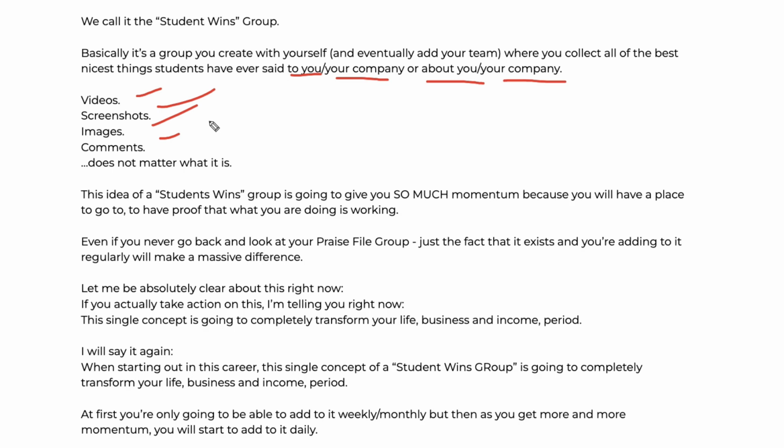And so this idea of a student wins group is going to give you so much momentum because you will have a place to go to have proof that what you are doing is actually working. Even if you never go back and look at the actual praise file group, the student wins group, just the fact that it exists and that you are adding to it regularly, that in and of itself is going to make a massive difference.